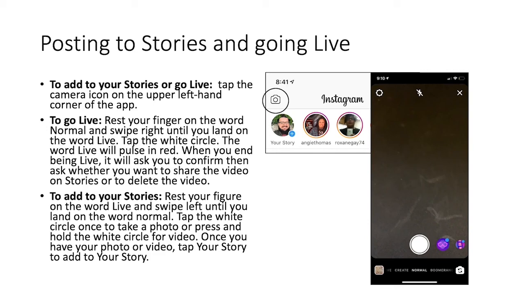If you tap it once, it will take a photo. If you tap and hold down the white button, it will take a video. After that, once you take your photo or video, you'll see your icon on the lower left-hand corner that says Your Story. Once you tap Your Story, it will post to your stories. And again, this will be available for anyone that you follow or who are your friends to see for up to 24 hours. After 24 hours, it disappears from your stories.